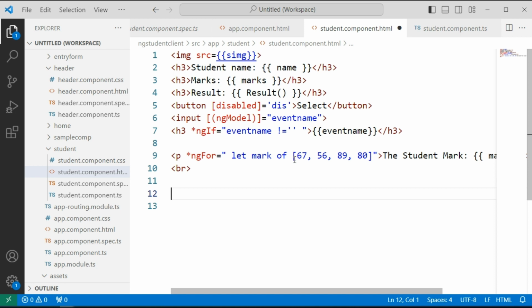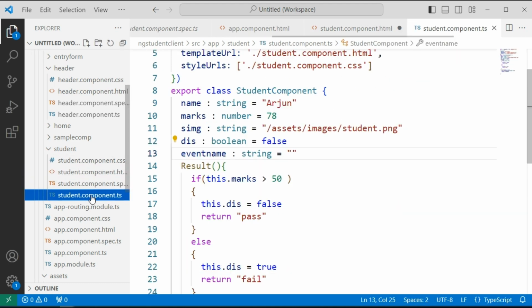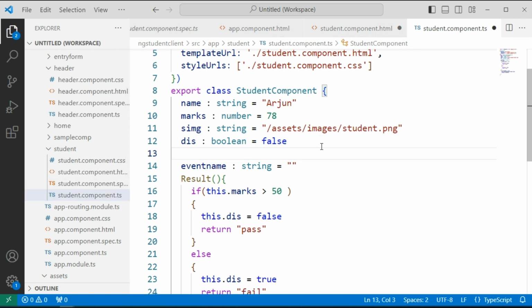Let's save these values inside the component class, and then we can access them here. I am going to the component class. Here I am going to define the array, that is names, a string array, and I am going to give the names.